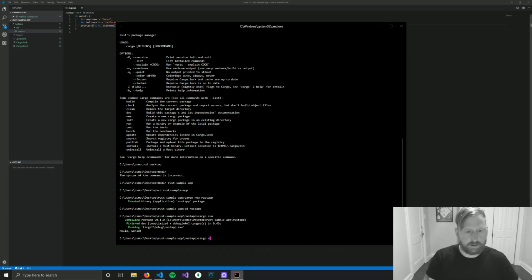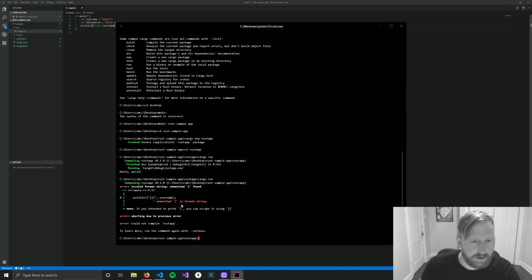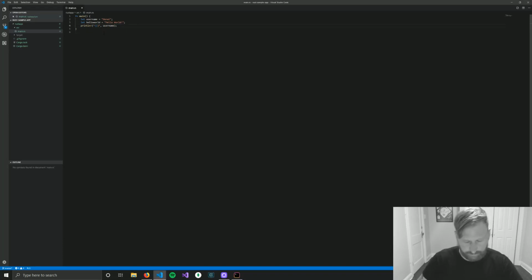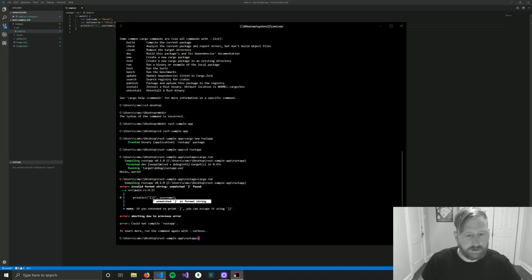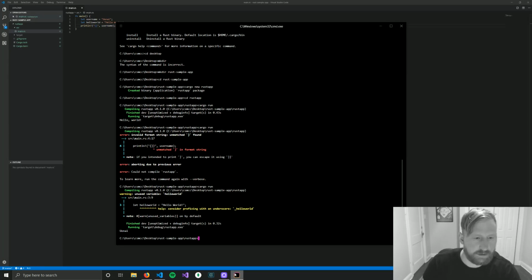All right, cargo run. And what's really nice is whenever you get an error in Rust, it'll usually help you fix this error immediately. You don't get a lot of fuzzy logic here. So what they've said is we have an extra curly brace thanks to a typo. And let's run this again. All right, so now we have the name printed to the console.